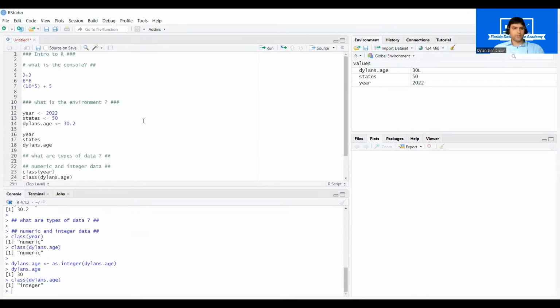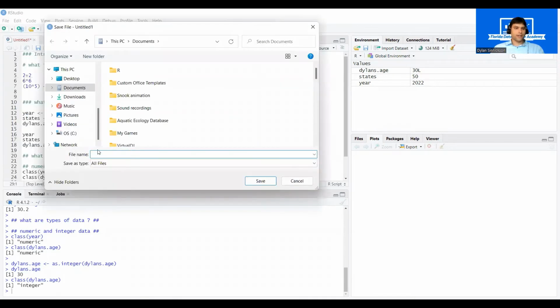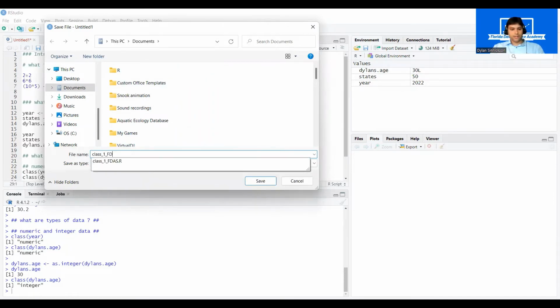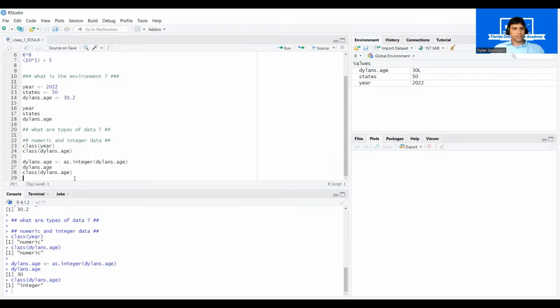It looks like we've made pretty good progress, so I think it'd be an appropriate time to save our R script. In order to save an R script in RStudio, I'm going to click File, move down to Save As, and then we can see that we have a save window opened up. I'm going to save this as Class 1, Florida Data Science Academy, FDSA, and I click Save, and then our script changes from untitled to Class 1 FDSA. That's great.